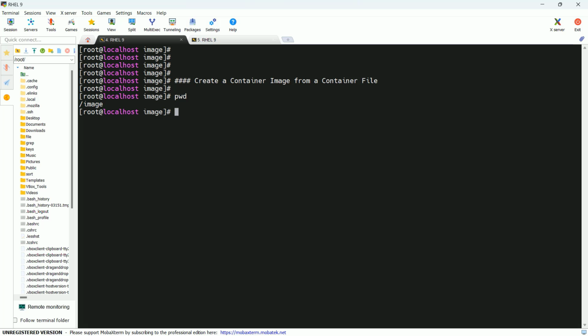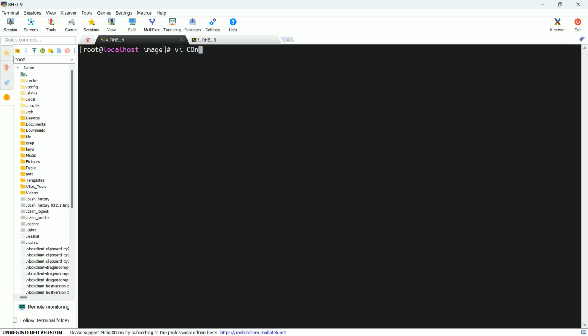So I'm in this location, and here we have one file. Let me remove this file, and I'm going to create my own file. Insert. So first you have to provide the registry location from where you want to download the image. So you have to start with FROM, and then you have to provide the registry location. I have already taken one more session.